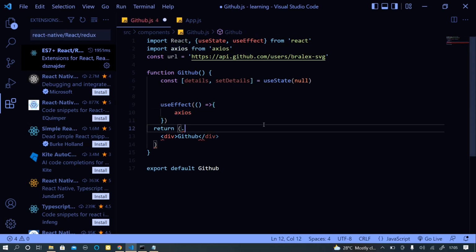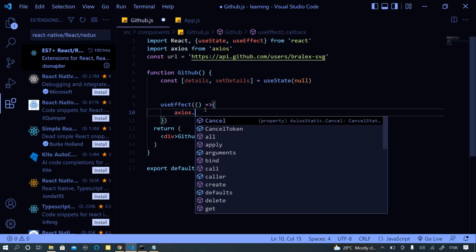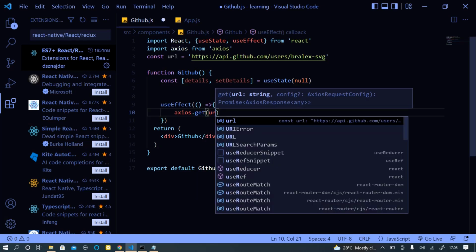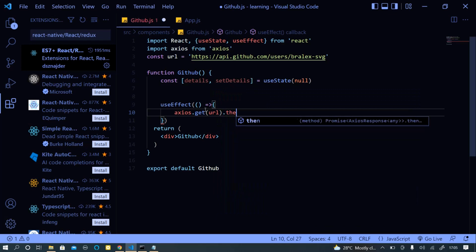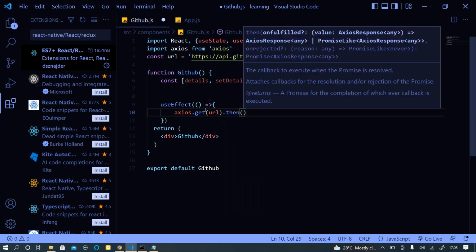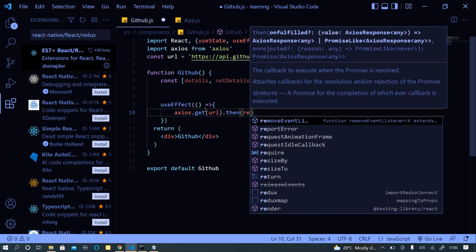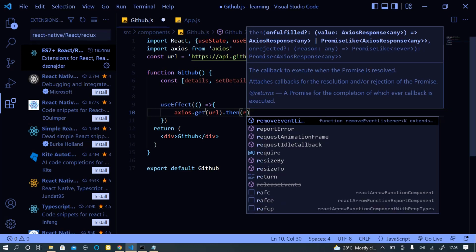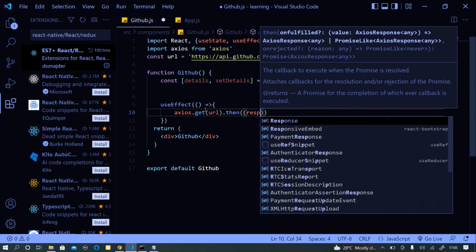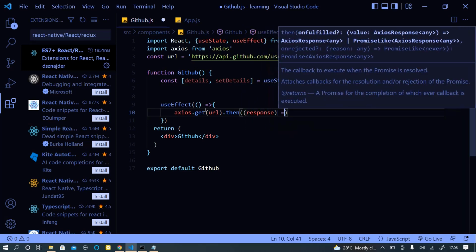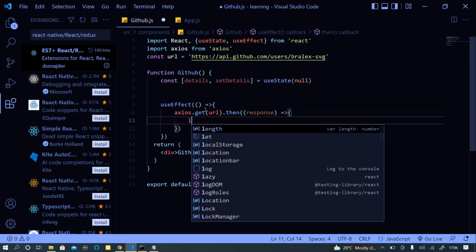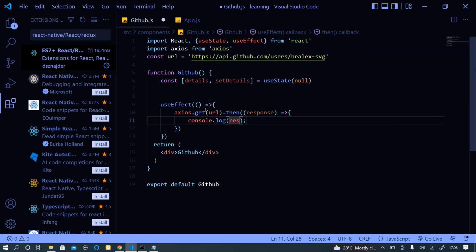So you just say Axios.get, and it should get the URL. As we said, it supports the promise-based API, so you can call in the .then. Then you have your response. I think we can now log out this response to the console. So console.log response.